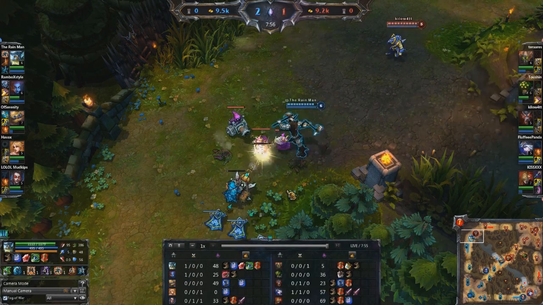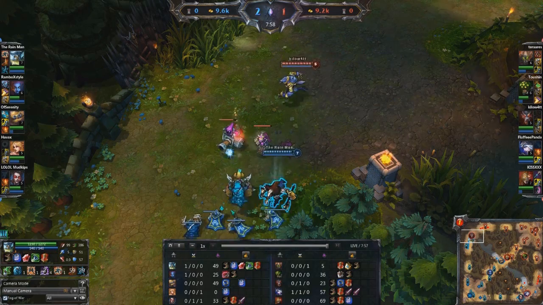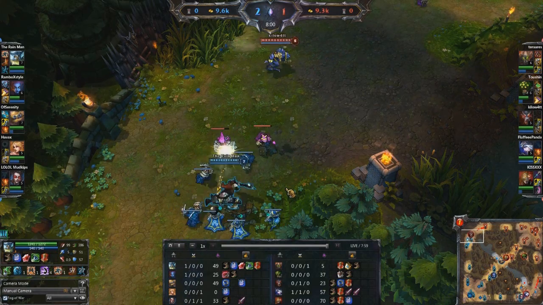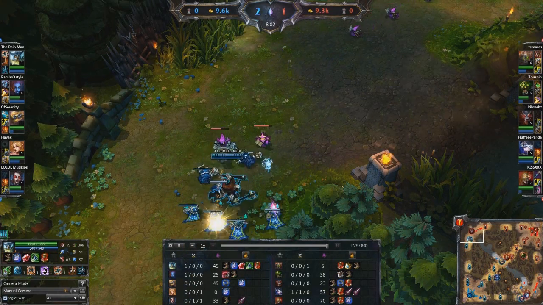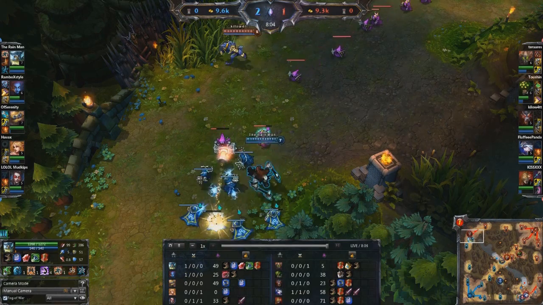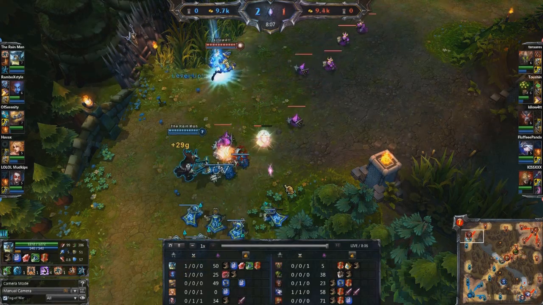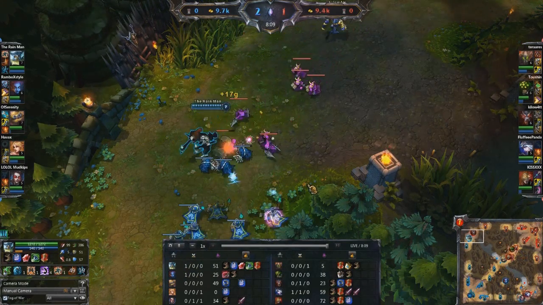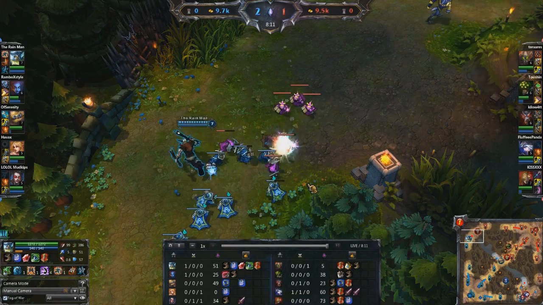Also note that Rainman's using his Reckless Swing in order to last hit creeps when he can't get the auto attack. He missed that one there, but he's doing a pretty nice job of farming this lane overall. And you can see Warwick just doesn't really want to get that close. Rainman's a full level ahead right now, 7 to 6. That's also a big deal.